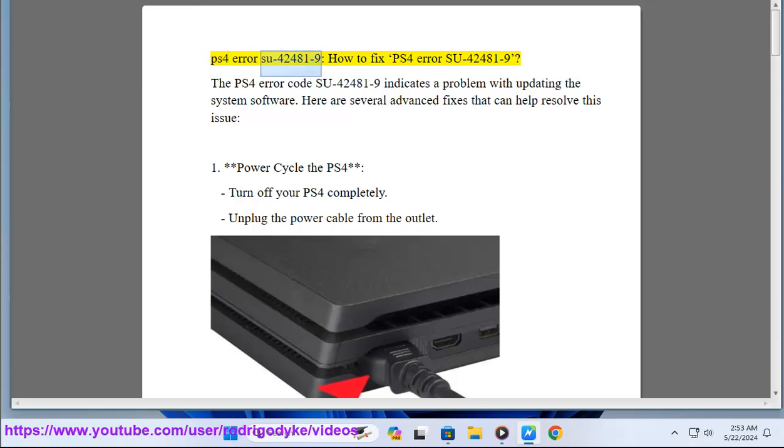PS4 error SU-42481-9. How to fix PS4 error SU-42481-9. The PS4 error code SU-42481-9 indicates a problem with updating the system software. Here are several advanced fixes that can help resolve this issue.